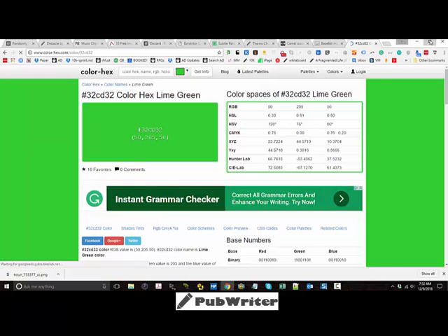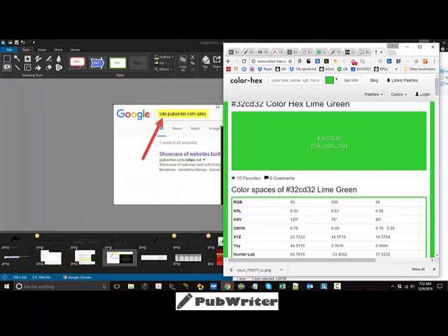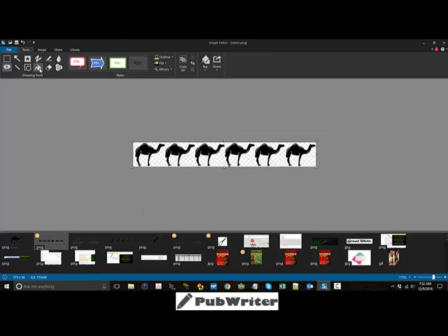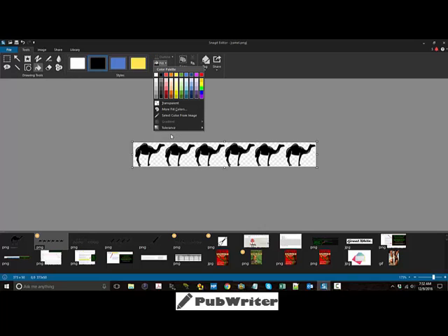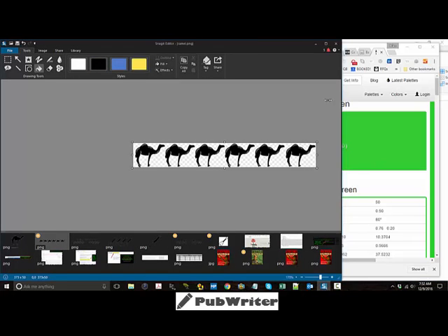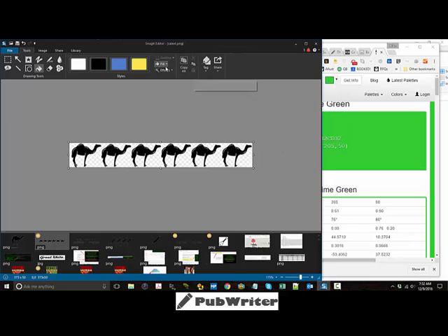So what we're going to do here in the camel, we're going to do a fill. And you can do select color from image. And that's where you want access to your lime green that you can snag. I'll show you how that works. So, fill, select color from image, and now that fill is going to be that green.